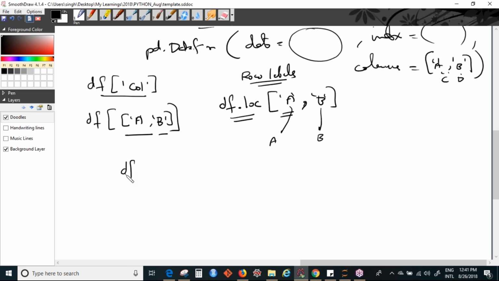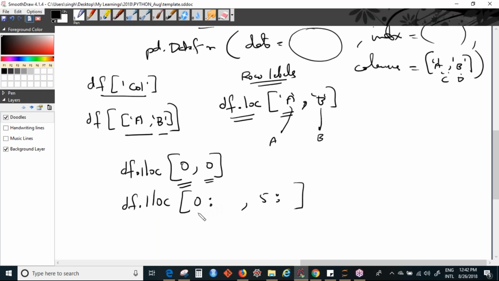But iloc is very popularly used. Iloc is used when you want to access rows and columns by their indexes or by their serial number. So for example, you might want 0, 0. This means you want the 0th row, or the first row, and the first column. Okay, you can use the colon also here. The colon means from 0 till the end. You have left it blank, it means from the 0th row, or the first row, till the end, or all the rows, in other words, and from the 5th column till the end. This is what it means. So i means you are accessing using the index.